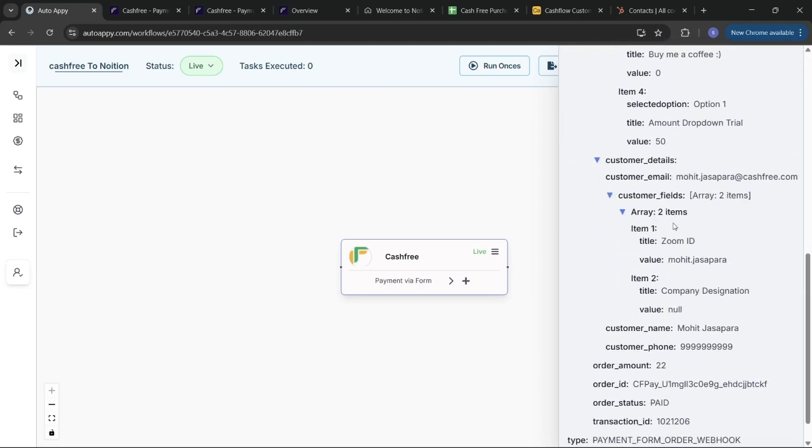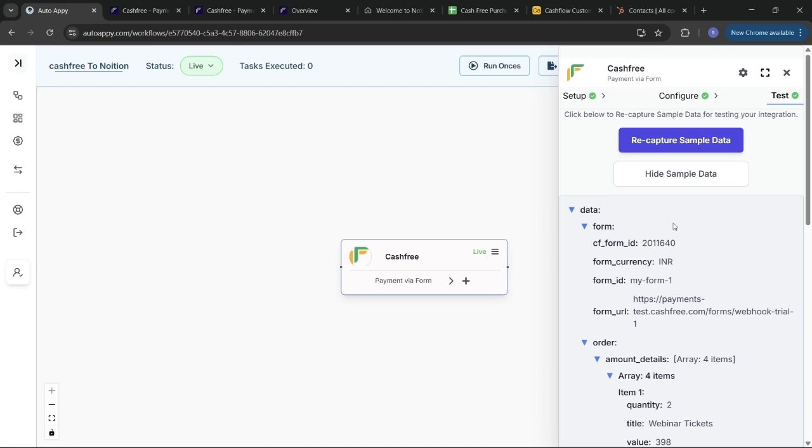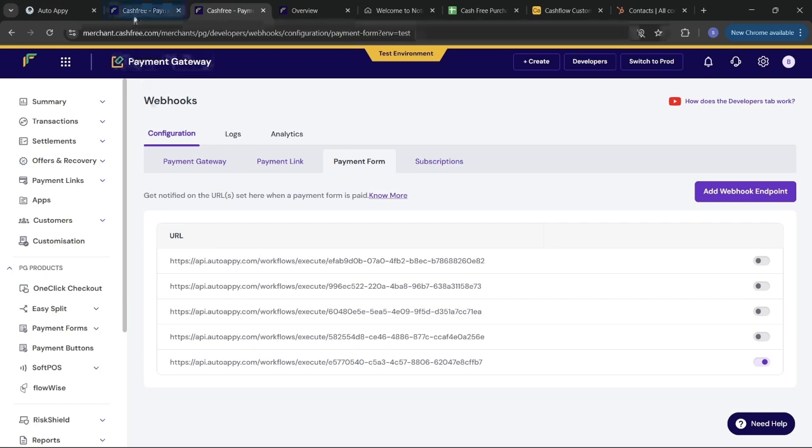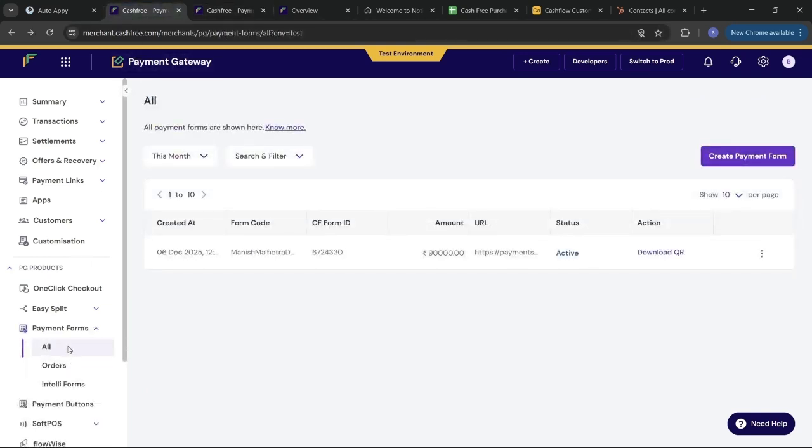Now we have to perform a fresh transaction via Cashfree. For that we'll say recapture sample data, and then we'll head over to our Cashfree back, and under all orders inside the payment forms we'll click the URL and copy it. This is very easy to prepare. I just showed you how to make it. You just have to go to create payment form and then you'll get this. You can go back towards the video and see what I had been telling, so that it will be easier for you to configure this.